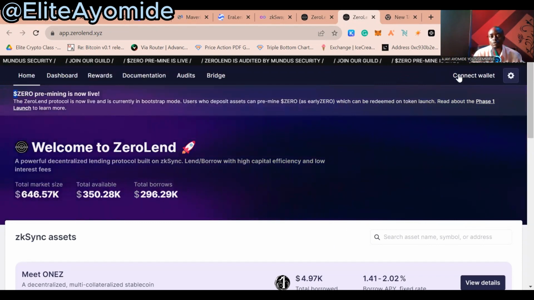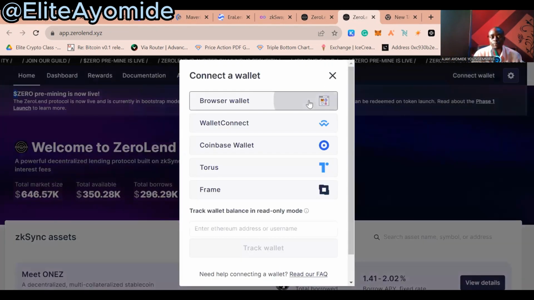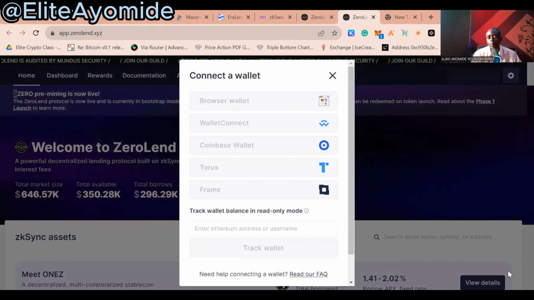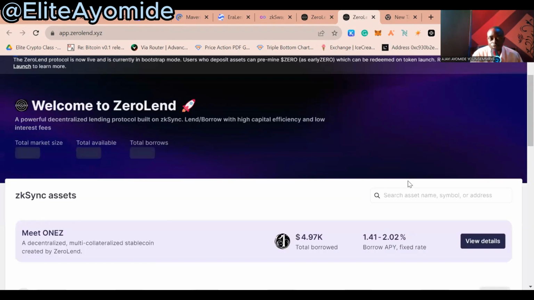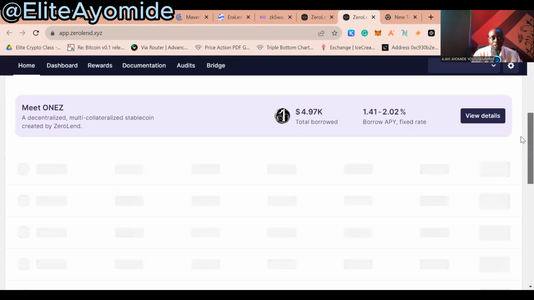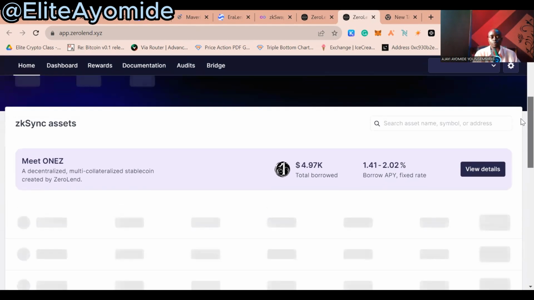First thing I want to do is click on Connect Wallet. I want to click on Browser Wallet, right? Which is MetaMask is included. And you want to connect. So now that I've connected, the next thing we want to do is lend assets. We want to lend before we can be able to borrow.